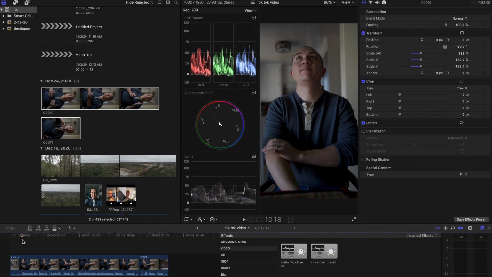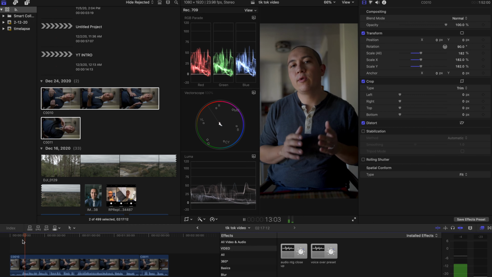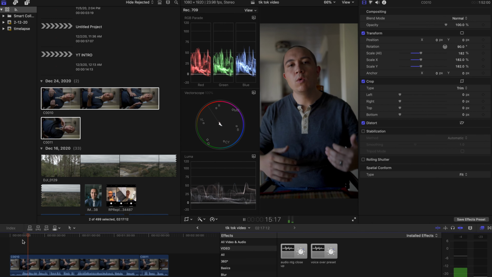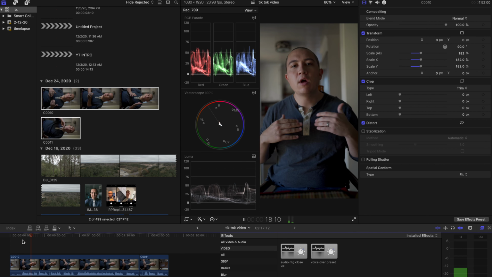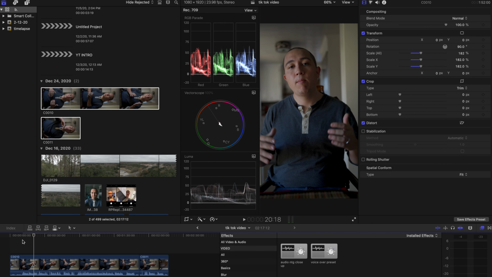So the fourth thing that I would look for when hiring a photographer is, do you like their work? Now, this goes without saying because obviously you're hiring a photographer. This is really obvious.